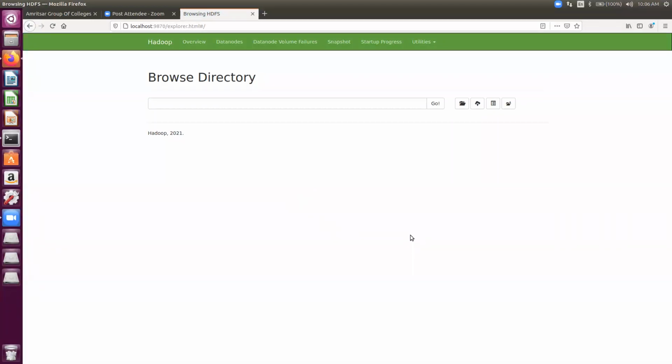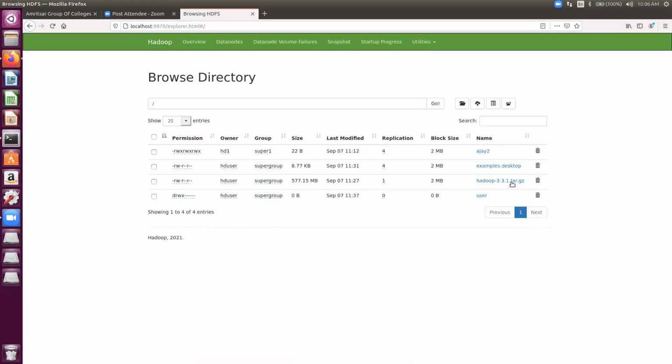So I start my discussion from here itself. Okay. So you see there is a file examples.desktop. Its size is 8.77 KB. Okay. Let's see this information. I'll click on this file.